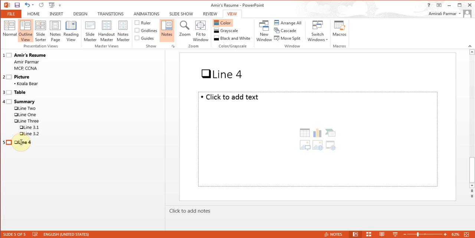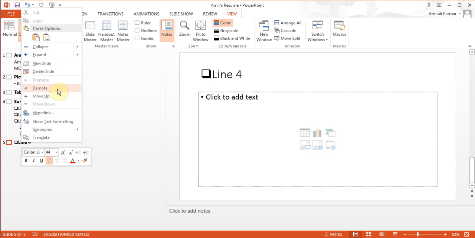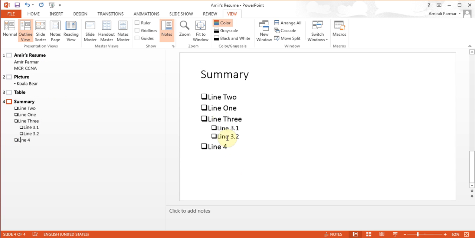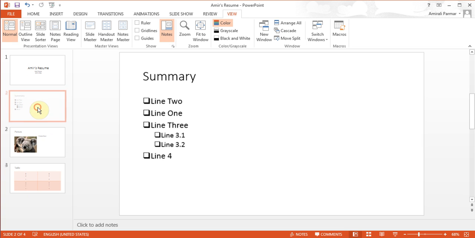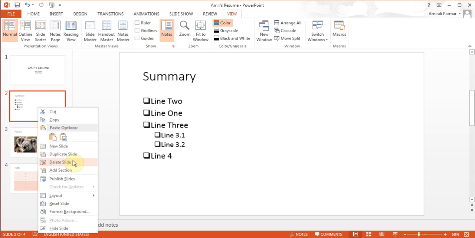Now if I right click on it, I can use demote, so it goes back to the previous slide as part of it. So I can use promote and demote, moving up and down. So rather than cutting and pasting, I can do it this way. And I can come back to the normal view, because this is where you'll find all your important things are. And I can just drag it from here too. And I can even right click and delete a slide even from here.